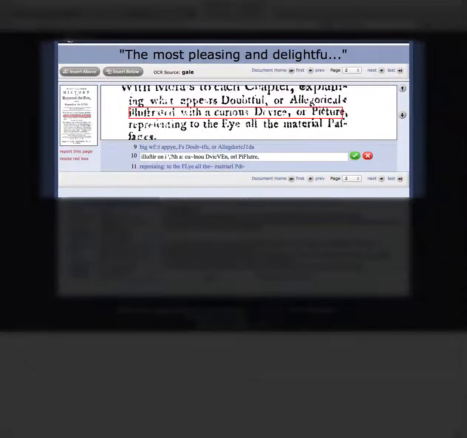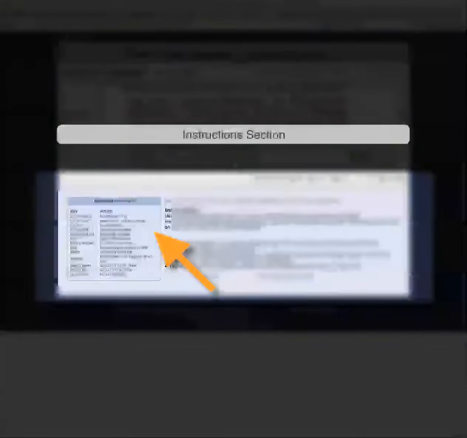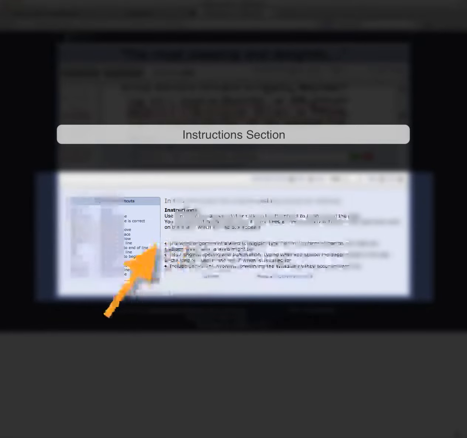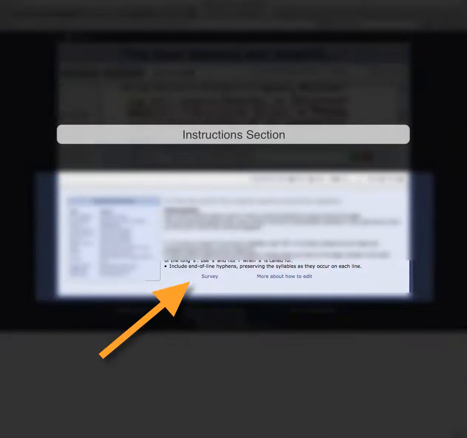Below the text correction and navigation section, you can find a section of some general instructions in two sets. The box section on the left gives you exactly what it says: keyboard shortcuts, especially for PCs using the Windows operating system. The larger text section to the right gives you various general bits of information about how to use the site. At the bottom of this right-hand section, you can see two text links.